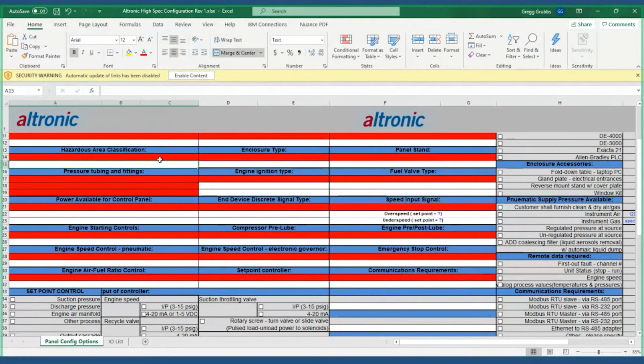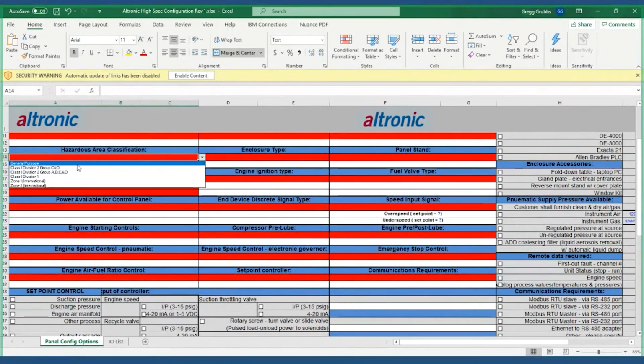Like for the hazardous area classification, everything should be there. If you click on this drop-down menu, you have all the different things. You have general purpose, Class 1 Div 2, Groups C and D, Class 1 Div 2, Groups A, B, C, and D, Class 1 Div 1, Zone 1 International, Zone 2 International. I know a lot of people, especially we have a lot of new people in this industry, some of you don't understand these classifications. I'd rather you not click that if you have a question, and send this in.